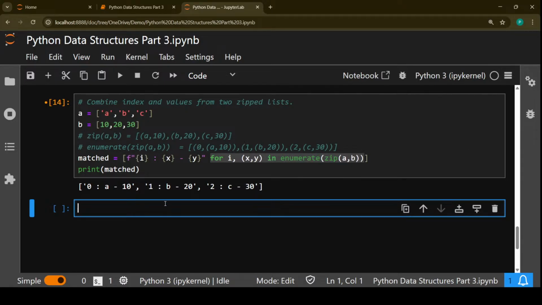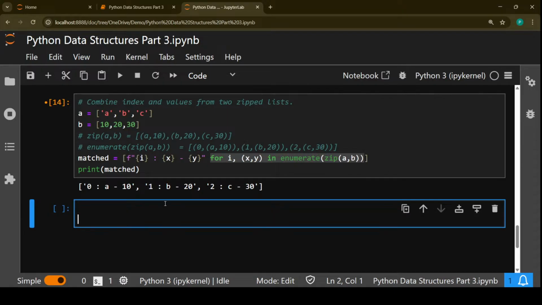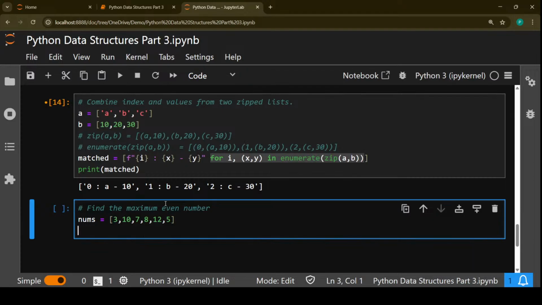Okay, so we have a list of numbers: 3, 10, 7, 8, 12, and 5. Our problem demands that we find the maximum even number. So how can we perform that?